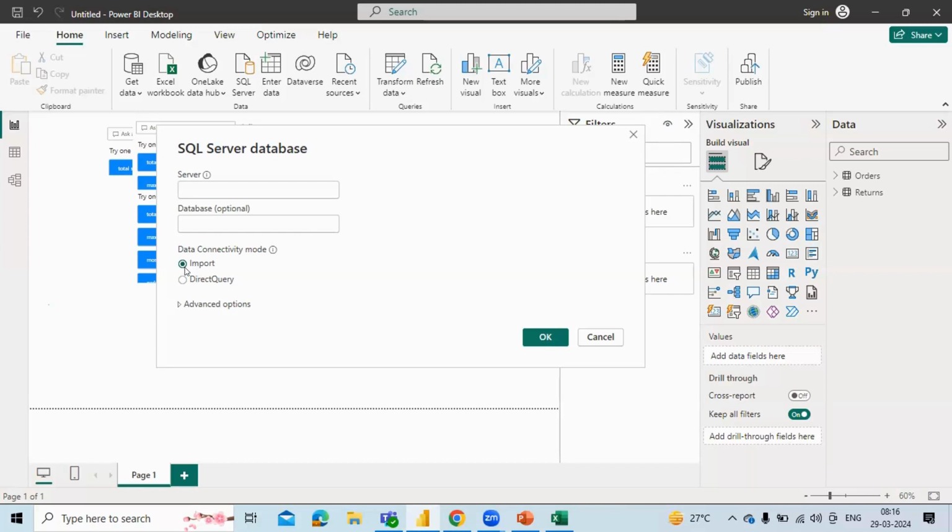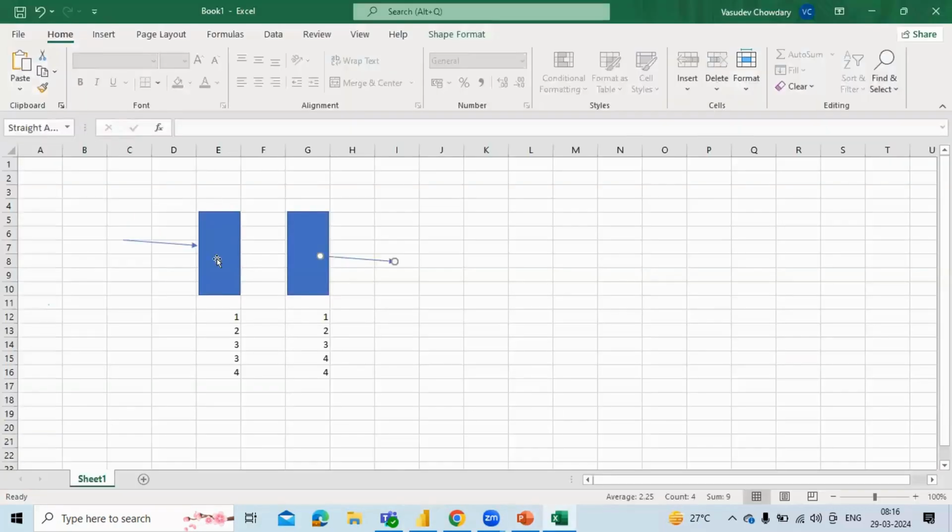To understand, I need to tell you again. Guys, if you have any questions, please let me know, because these are very important concepts. Import and direct query are very important whenever you are working on databases. Can you explain import? I'll start from direct query. Suppose you have two tables in a SQL database, and you are trying to import these two tables into Power BI.